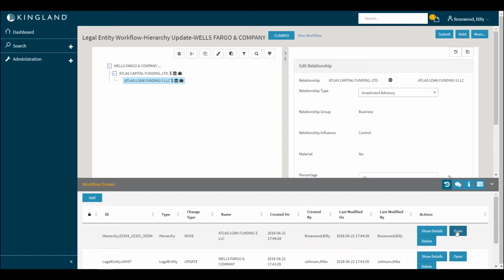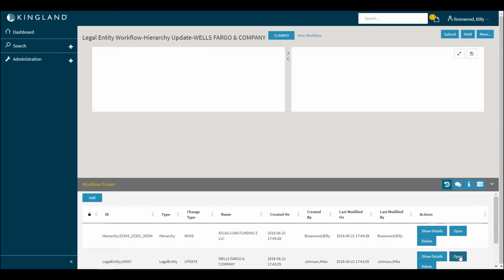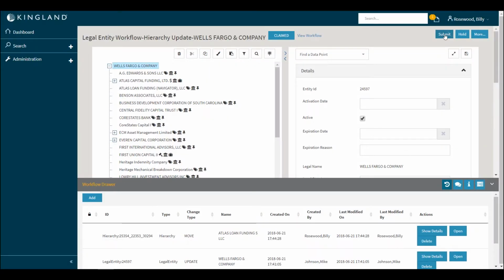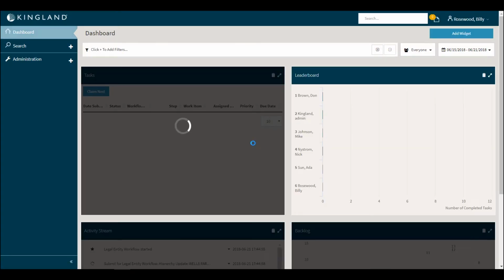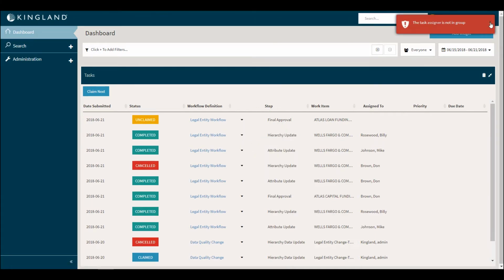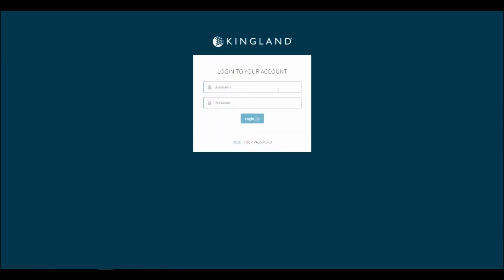You can see now the workflow drawer has two work items, one for the relationship update and one for the attribute update that Mike did previously. We can now submit that, and Billy has a new unclaimed task on his dashboard. He is unable to pick this task up because he is not a member of the approval group that we set up during the initial workflow configuration.